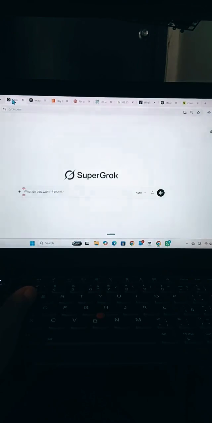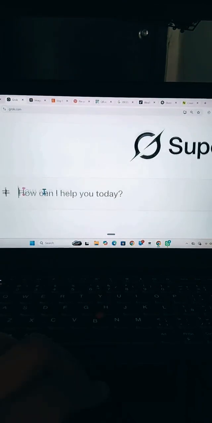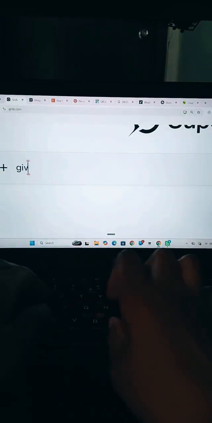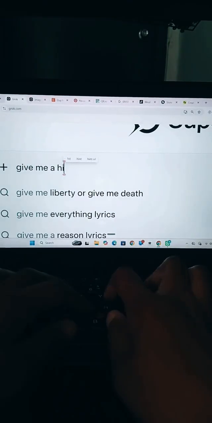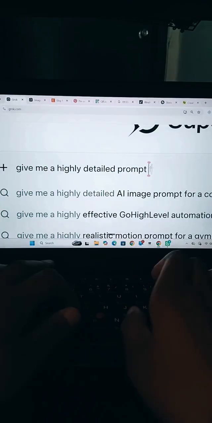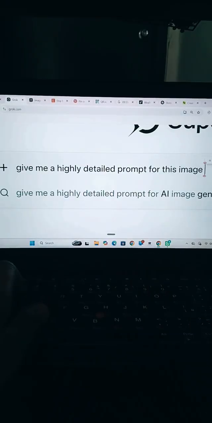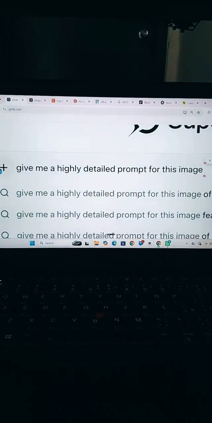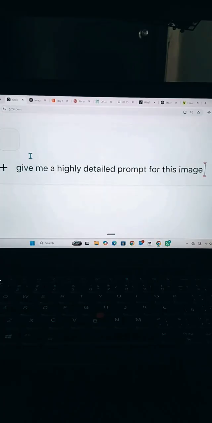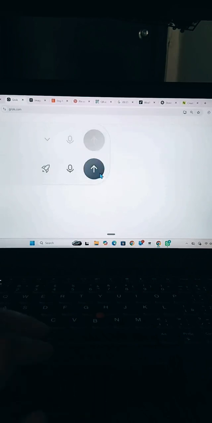All right. So now we're going to go into Grok, and we're literally going to put inside of this box the same exact thing that I just said. We're going to say, give me a highly detailed prompt for this image. And then we're going to click on the plus sign, upload a file, select your image, wait for it to load, and then we're going to send it off.